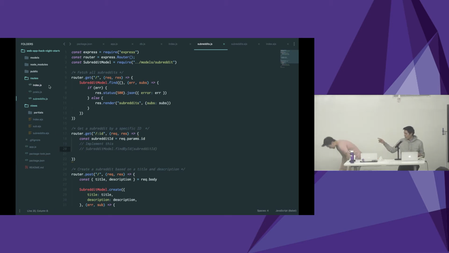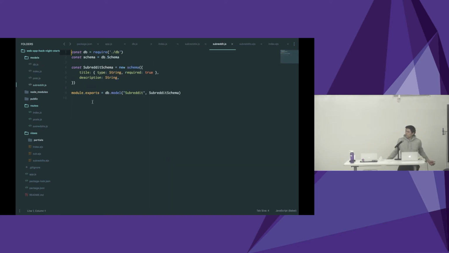Chris is gonna write out or reiterate our database diagram and how subreddits are going to relate to posts, because that's pretty important in our next step. Okay, so inside our database right now we have a subreddits collection, right? And each document in the subreddits collection has a title, a string, and a description, which is also a string.